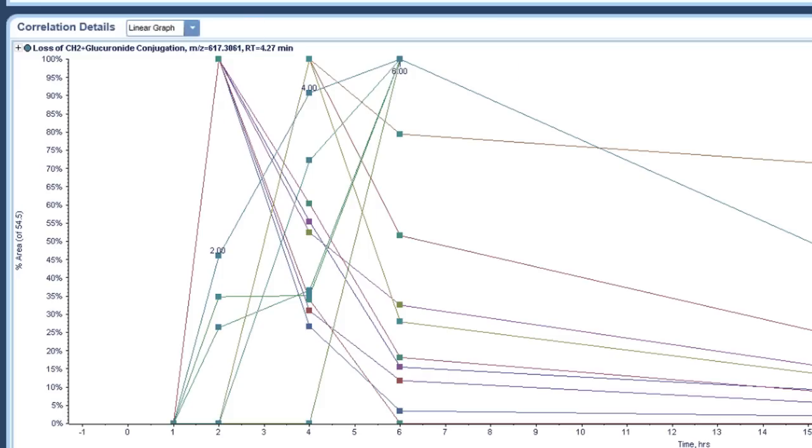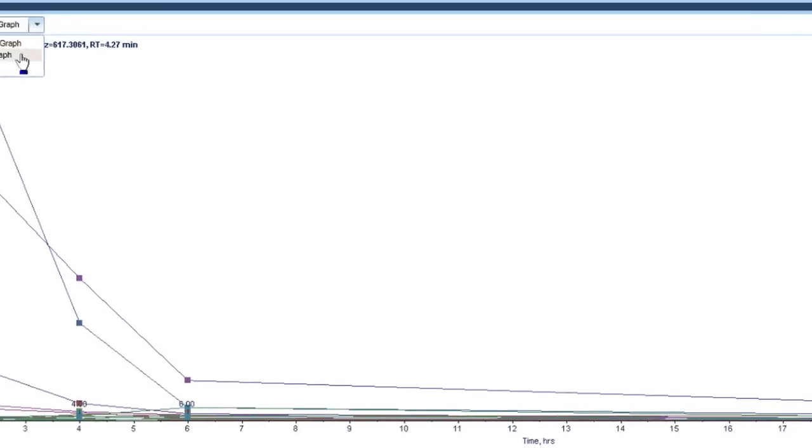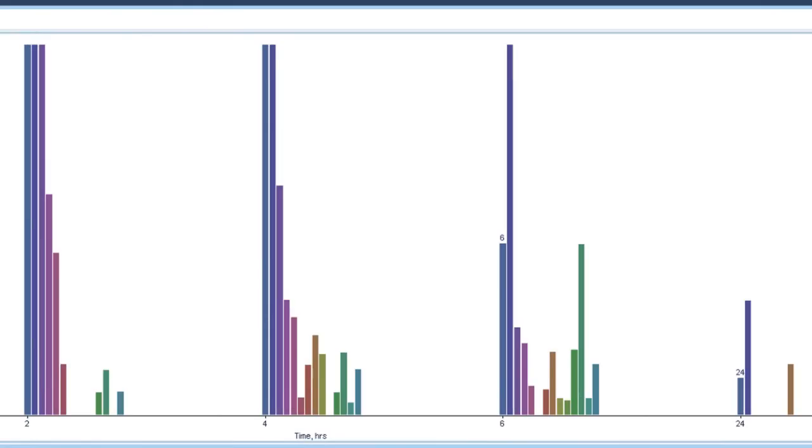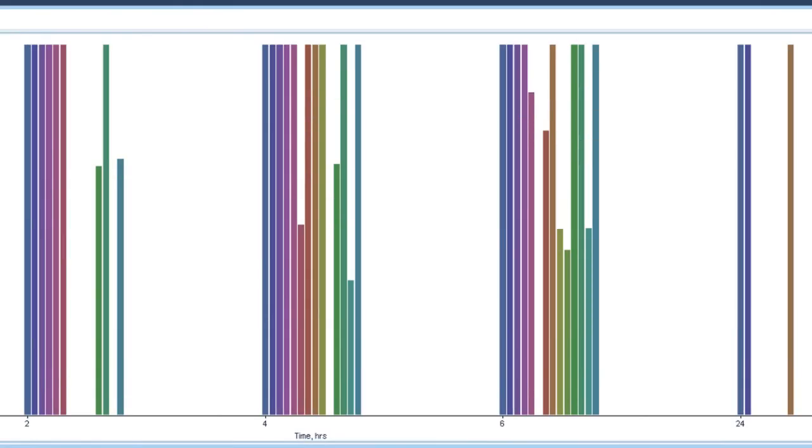We can also switch the graph to a bar graph and see the relative intensities of the various metabolites. We can see that some metabolites weren't formed yet at 2 hours, but are at 4 hours. And then this one here isn't in the 4 hour, but it is in the 6 hour, and this one is already gone by the time we get to 6 hours.